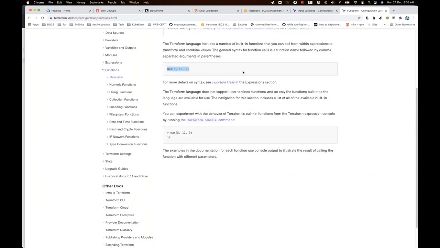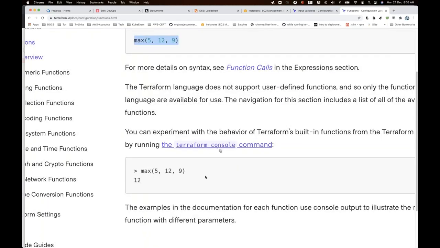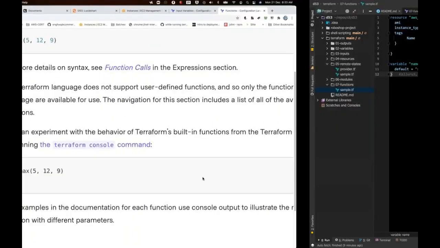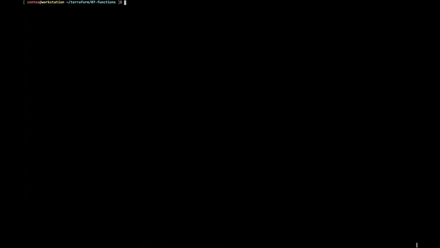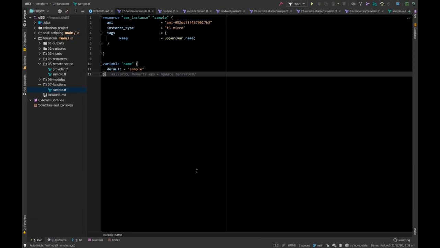Another important thing is you can use the Terraform console and play with your functions. You go to the console and you can use any function basically. Max of 5, 12, 9, and 12 is the response. Upper of the string sample, and you get SAMPLE. Like that you can test out any function available. That's the idea about functions.